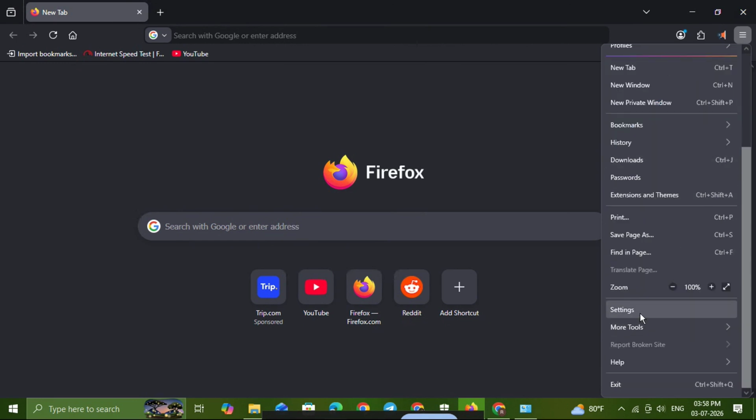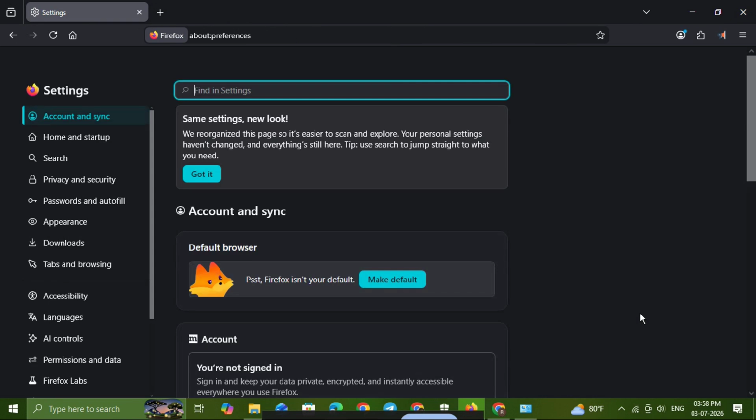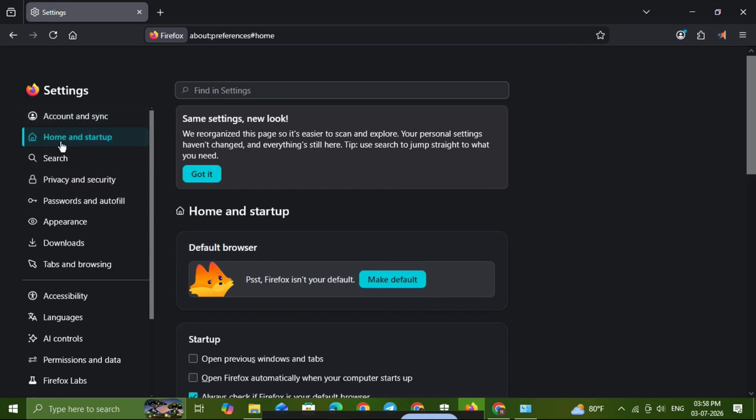This will take you to the Firefox settings page where you can customize how the browser behaves when it opens and what page it shows you first. On the left sidebar, click Home. This is the section where Firefox lets you control your homepage, new window behavior, and startup options. It's the area you'll use to change what appears whenever Firefox launches.